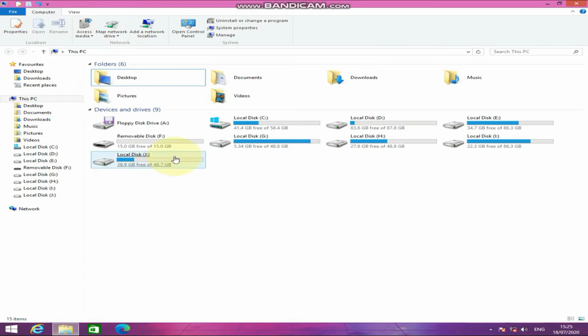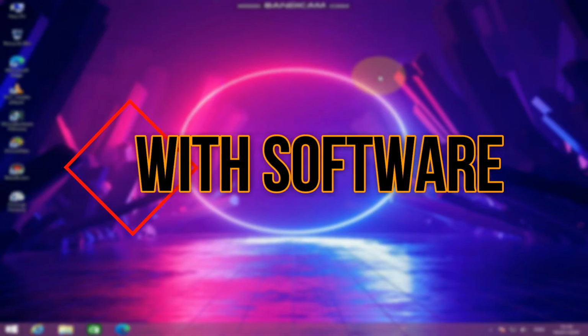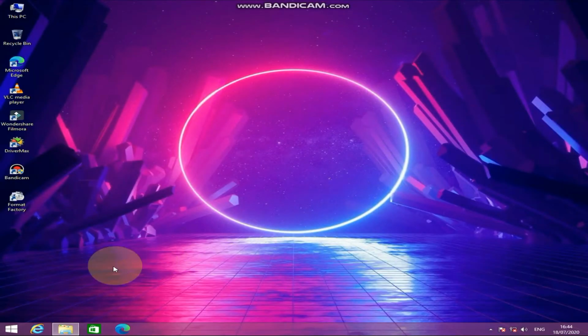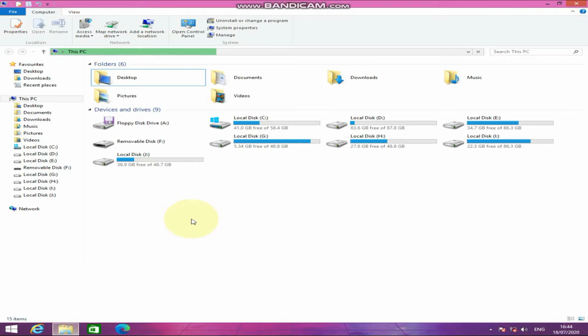So here my pen drive is fixed. Only for some users this may work. If this didn't work for you, let's move to the second trick. I have inserted a new corrupted pen drive here.